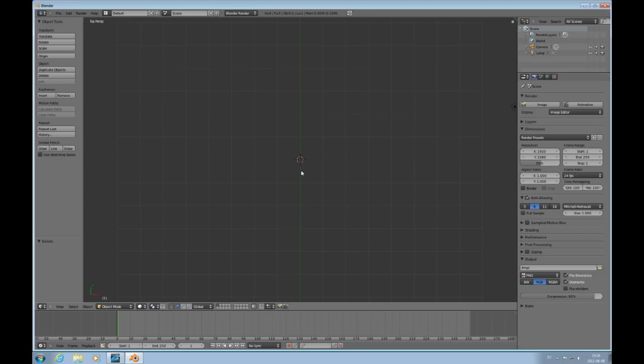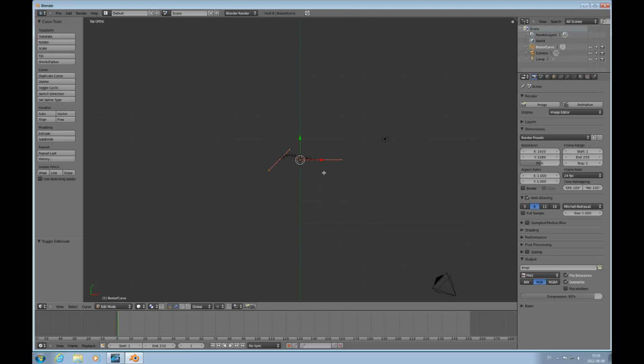Press 7 on the numpad keypad and 5 to get an orthogonal view. Shift A, choose Curve Bezier. Press Tab to get to edit mode. When you use the right mouse button or your select button on any of these points, you can select the endpoints or the control points as you wish.